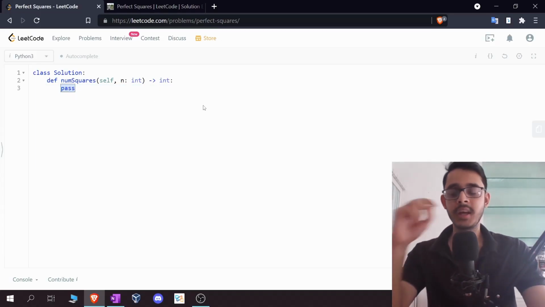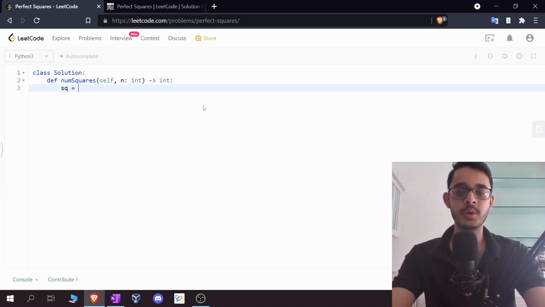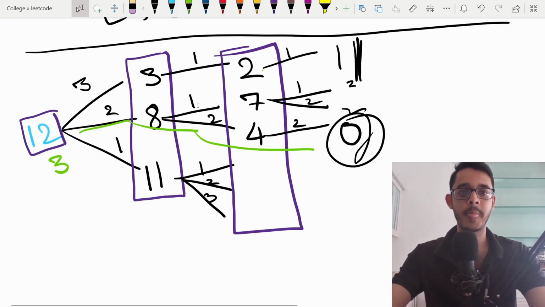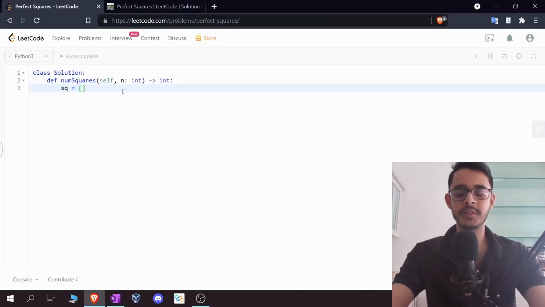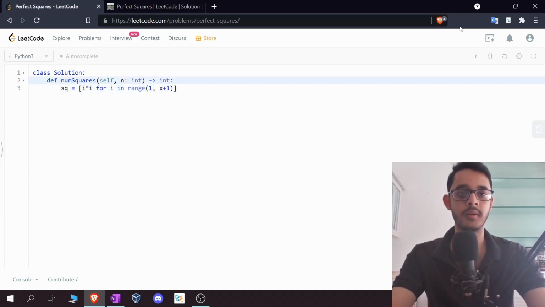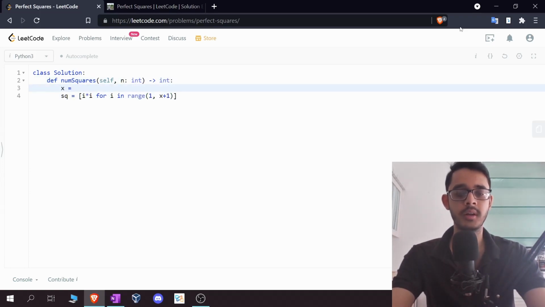Okay, the first thing I want to get set up is storing the square values, because we want to iterate over this 1 square, 2 square, 3 square thing again and again. So I'm just going to pre-compute them. I'm going to have i star i for i in range of 1 to x plus 1. X plus 1 is again very important. I cannot stress this enough. Please do x plus 1 and not x.